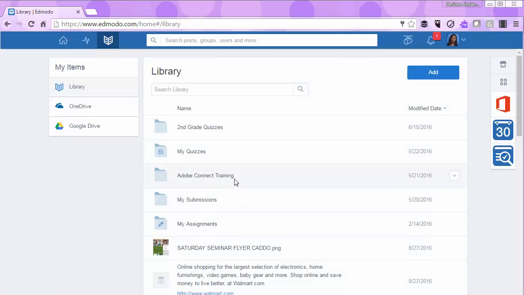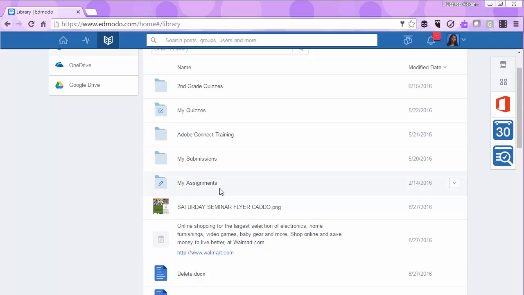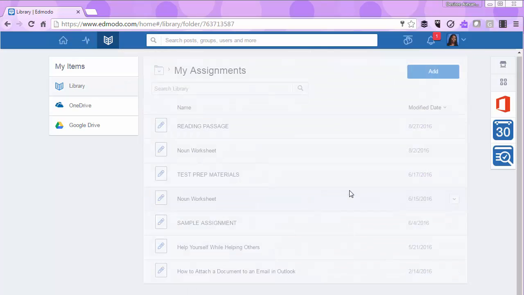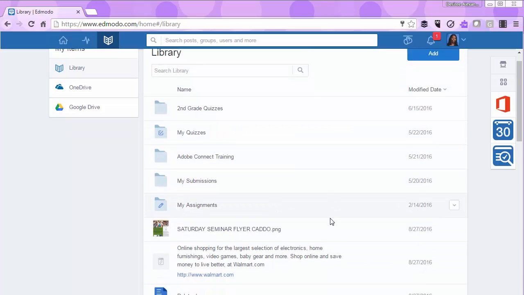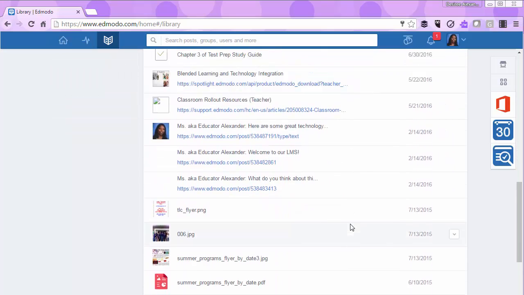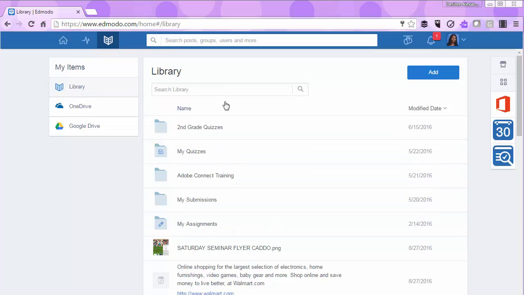Yeah, so you have your different folders. These are all of my assignments that I've created in Edmodo. Some of them are worthless. Some of them are actually good. So that is your library. You can also search your library from here.